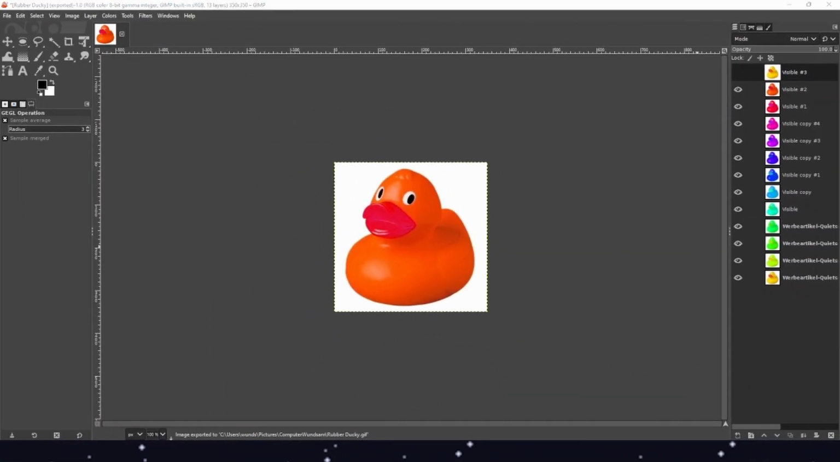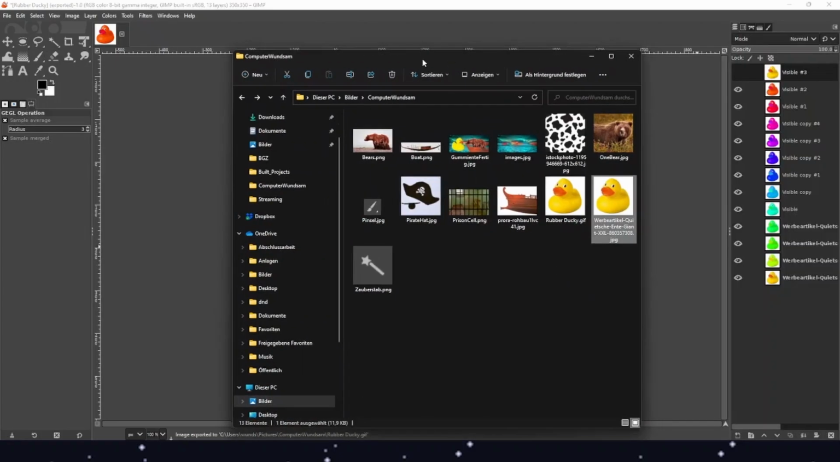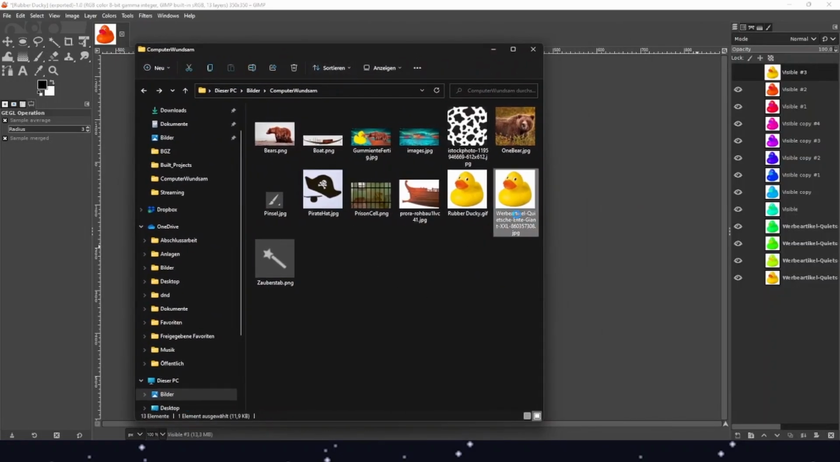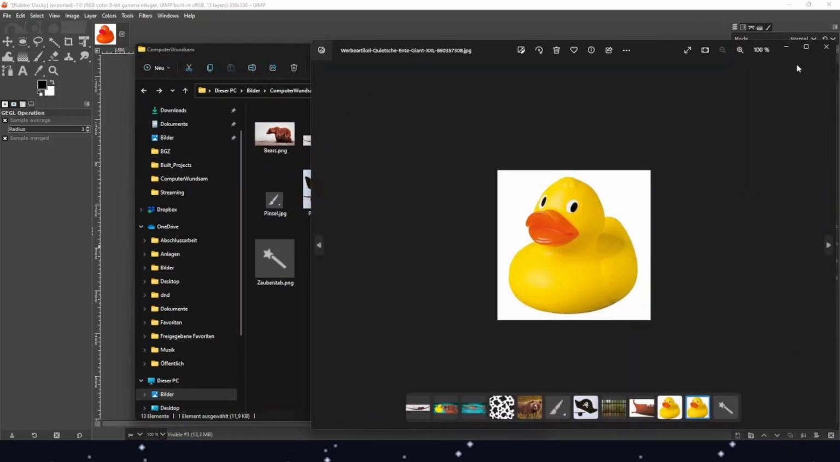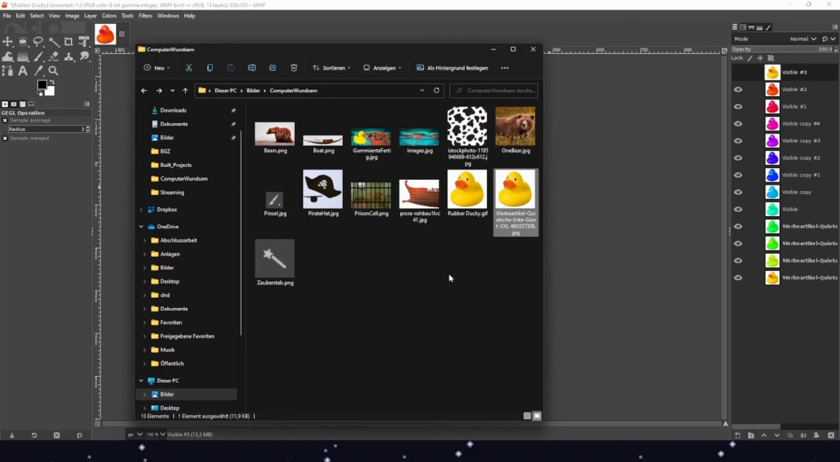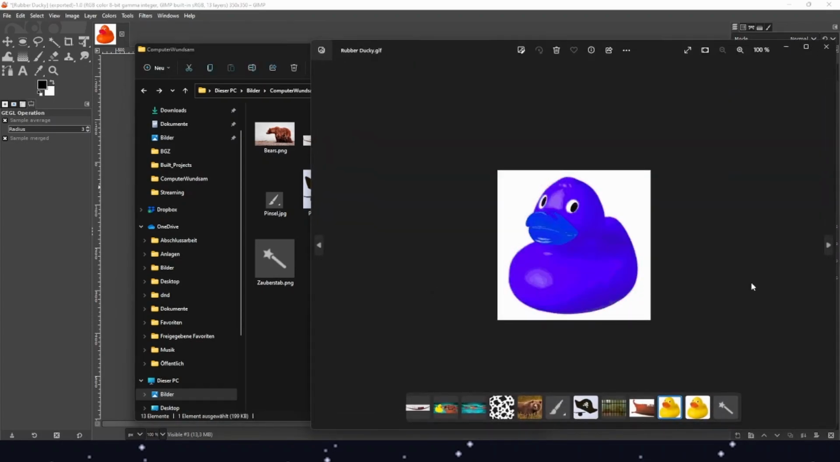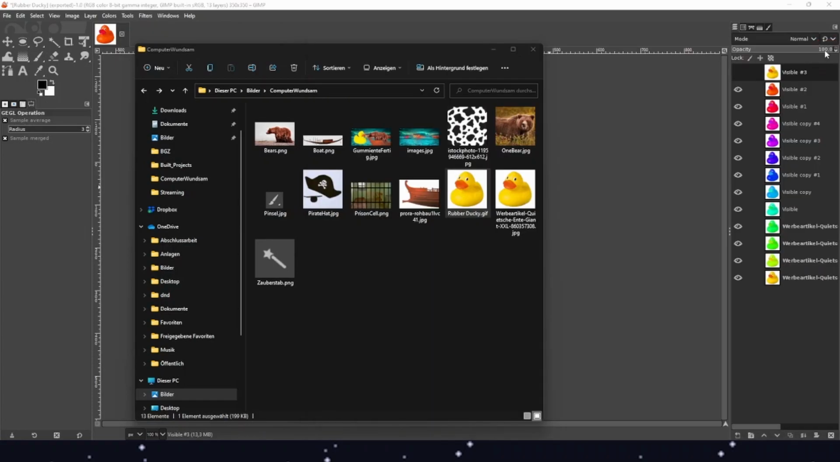Now, as you can see, the picture here isn't changed. However, there are two pictures. There is our original rubber duck, which has a German name, but that's not so important. But if I click our GIF rubber ducky, you can see that our animations just work flawlessly.